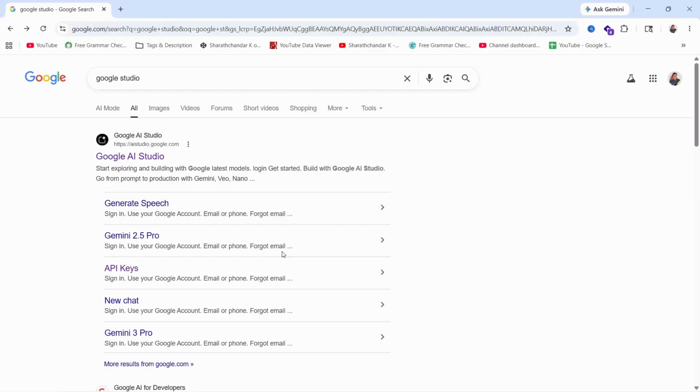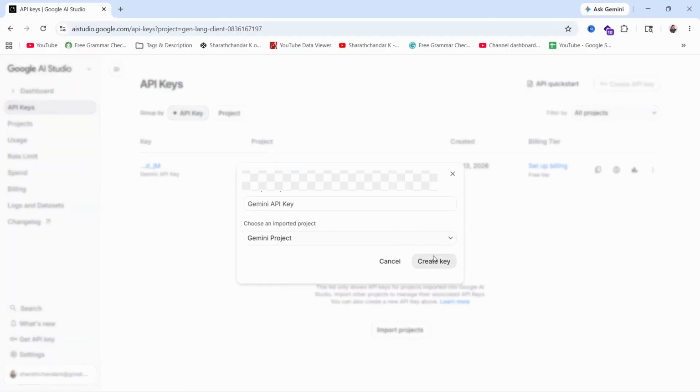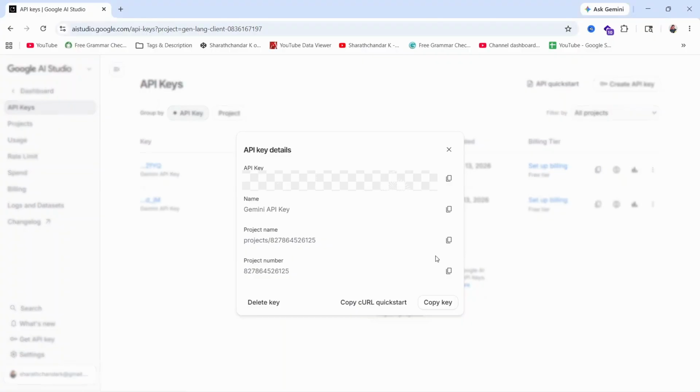First step, head over to Google AI Studio and generate your free Gemini API key. This part only takes a minute. Click create API key and click create key. But this is where most developers make a serious mistake.